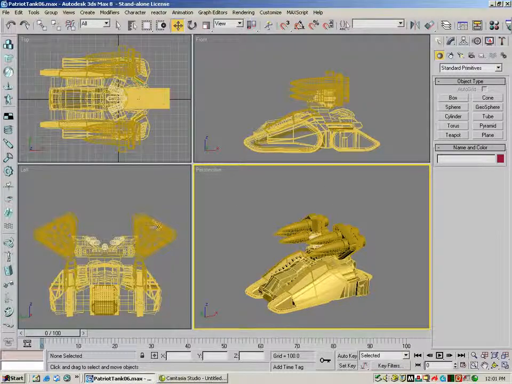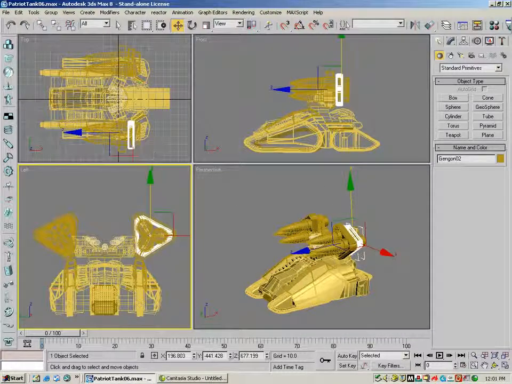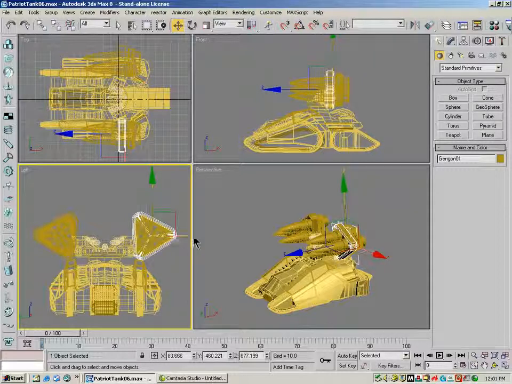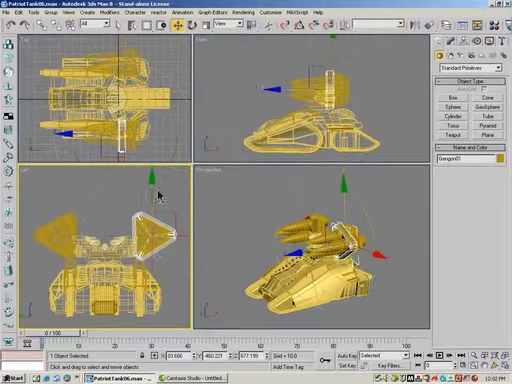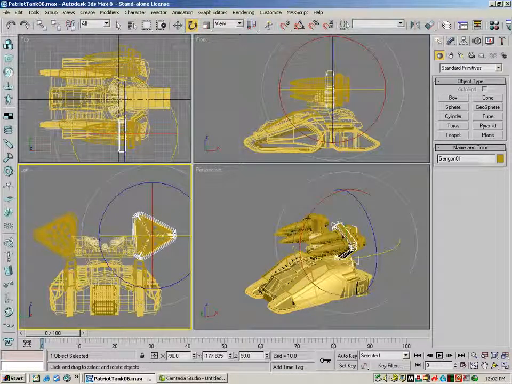So for example, this big piece here that holds the missiles in place, its pivot is right in the center. You can see that here by the transform. It's right there. We can see the pivot. And if I rotate this, you can see the transforms are going to radiate out from that center piece.